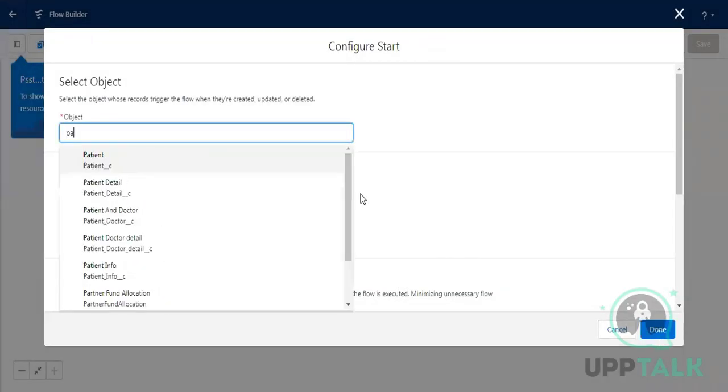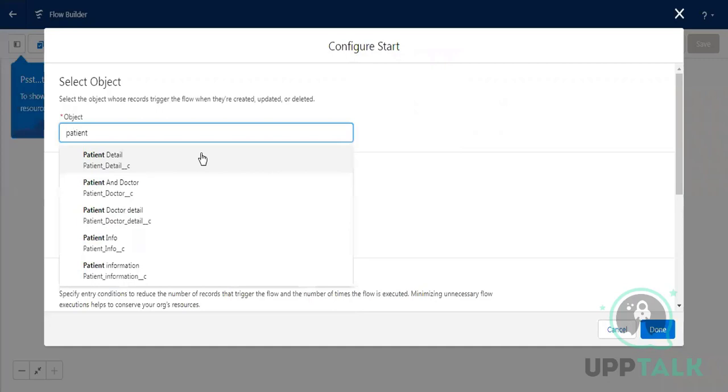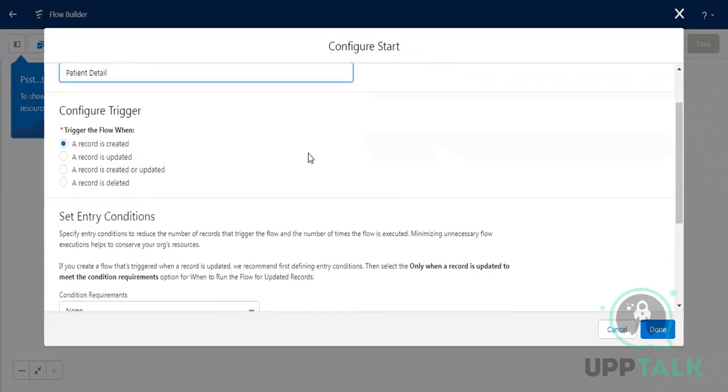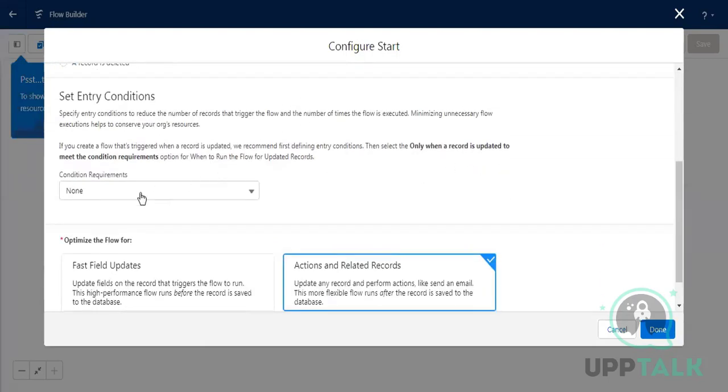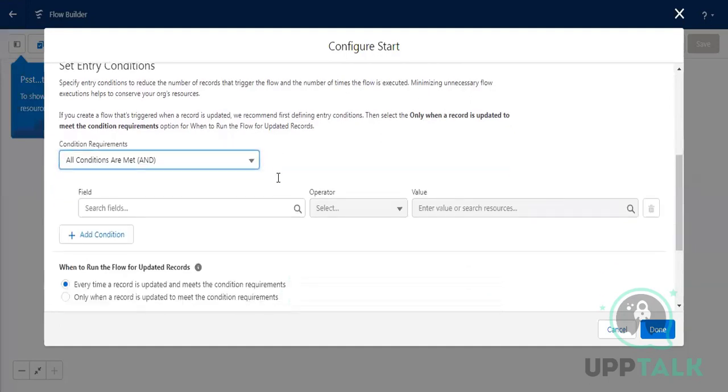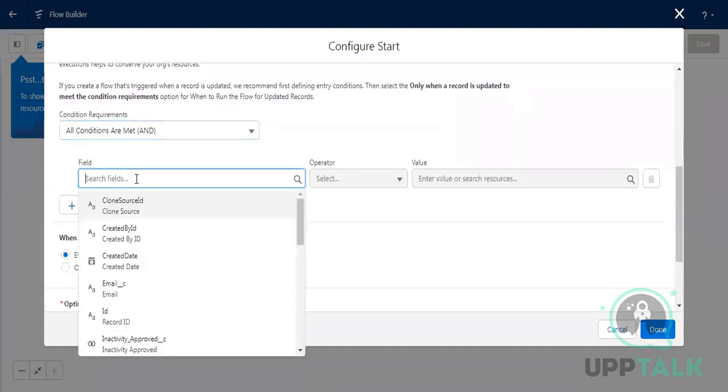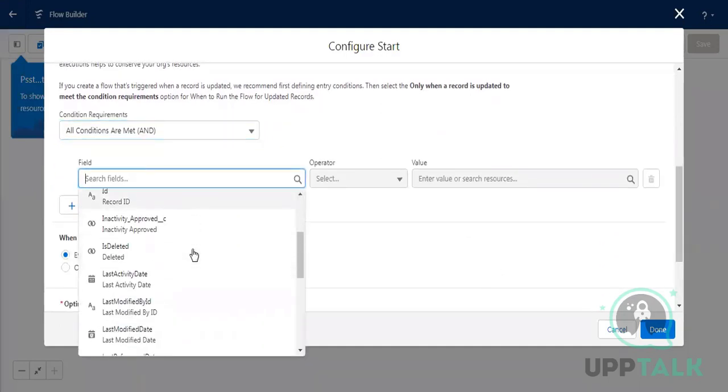So my object is patient detail. I want the flow to be triggered when the record is updated. So click on a record is updated. What is the entry condition? What is the criteria? When status is active.